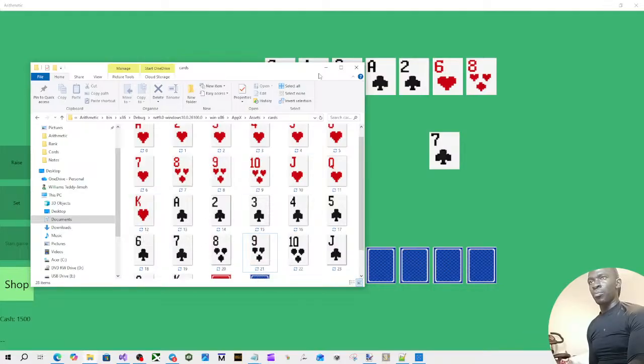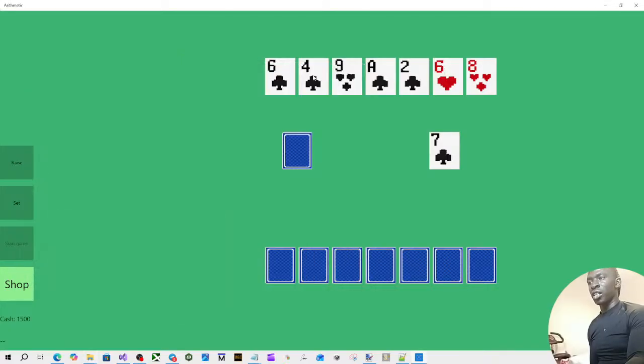But I think my algorithm is flawed. But I did debug it in the live stream earlier, and I could expose all the members. So maybe I'll do that, because I really need to get the score working. It's not working 100%, I think. 7 of clubs, let me raise. I got a higher value, so now I'm on 1,600 cash. I think this is the last round.